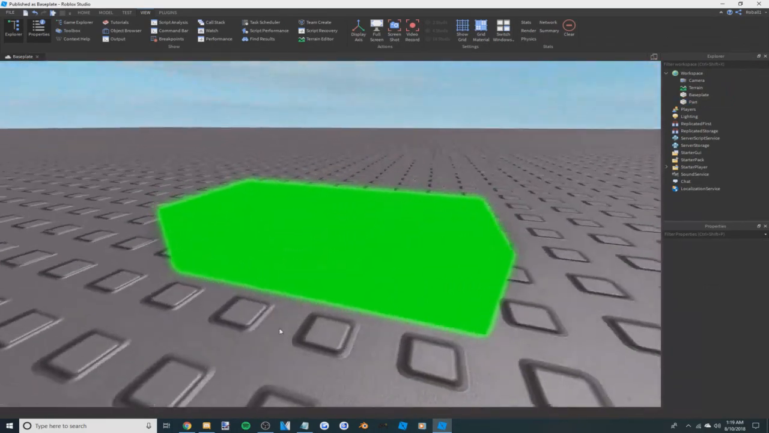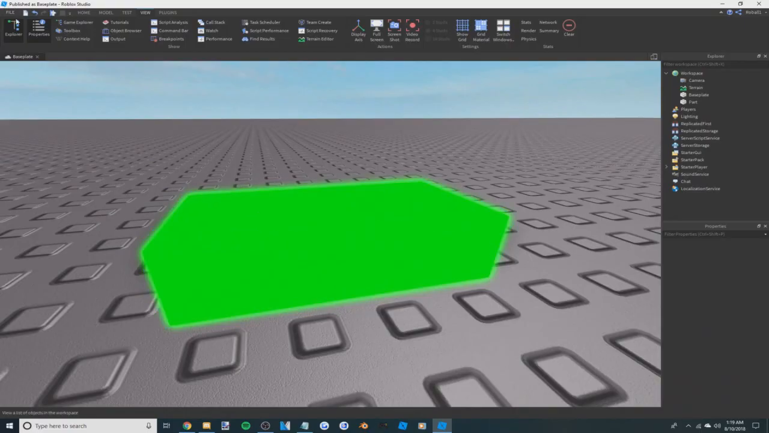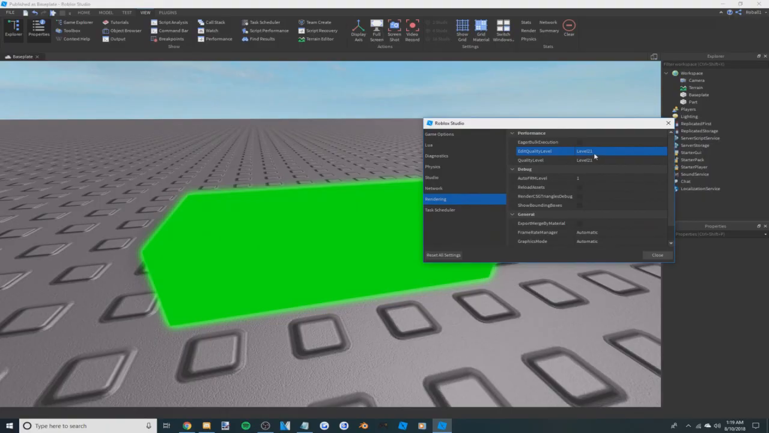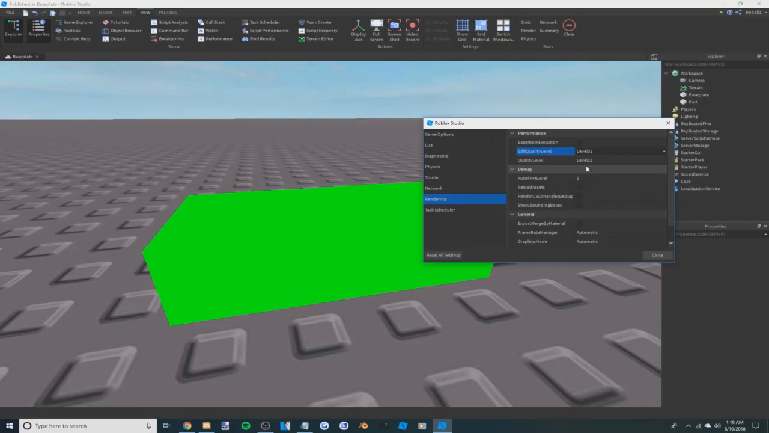Now that I have the neon material, what I want to do next is go to my settings, like I mentioned earlier, and show you the difference between edit quality level and quality level. So if I were to lower my edit quality level to about 14, you notice that the neon does have a difference. It changes just a tiny bit. It becomes a little bit less real. If I were to make it 1, notice how the neon does not have its material anymore.